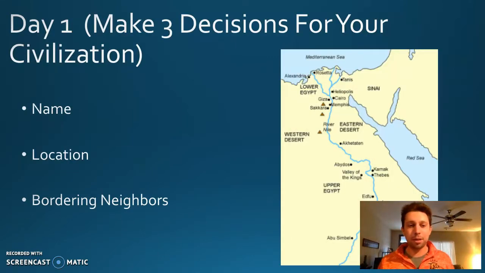Day 1 of the project, the kids are going to be able to name their civilization. They are going to tell me where their civilization is going to be located. They can decide anywhere in the world, it's up to them. And then they need to tell me the neighbors that border them, wherever they chose to have their civilization.